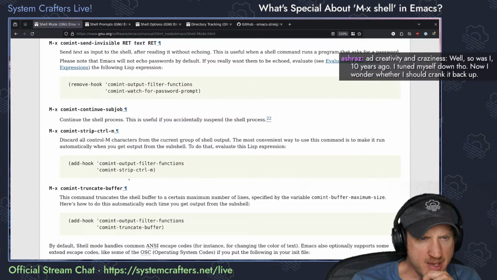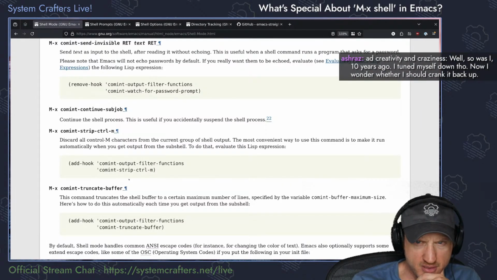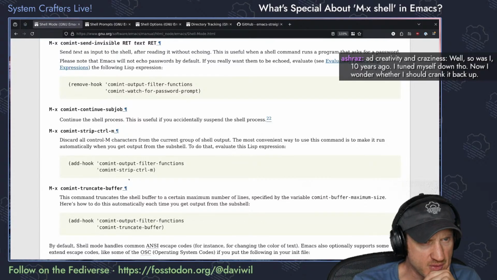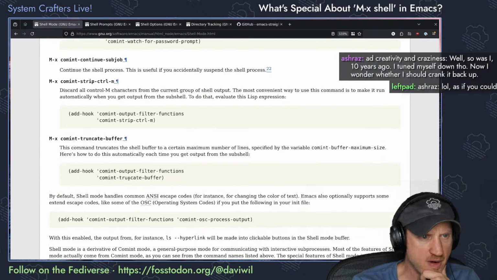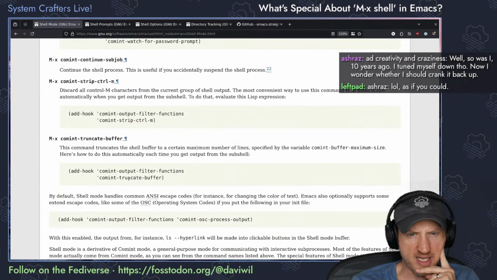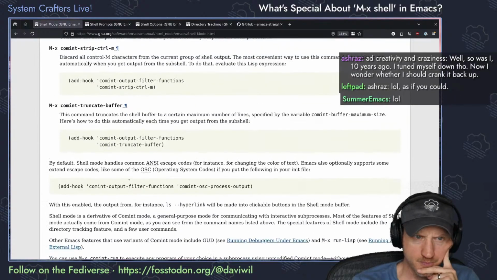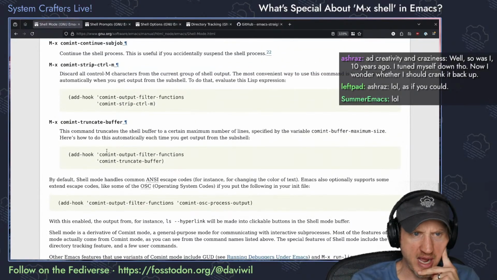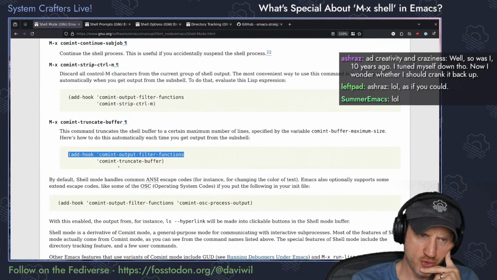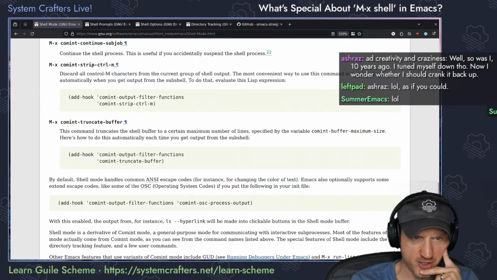Discard all Control M characters from the current group of shell output. Don't think I've seen that very often. Continue subjob. Truncate buffer. Truncates the shell buffer to a certain maximum number of lines. Okay. And that's something you can add to a hook. So output filter functions, truncate buffers. So just to make sure that the shell output doesn't go past a certain size.